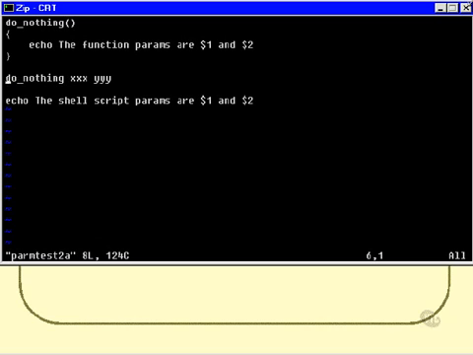And finally, I've created a little shell script here to illustrate that there is in fact a difference between the $1 and $2 inside a function and the $1 and $2 of the shell script themselves. So I've created a little function called do nothing, and all it does is echo out its parameters. And that's really all the shell script does as well.